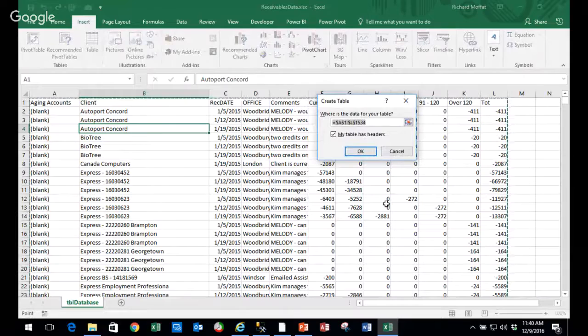Insert table. Now again, this is one of these things that's not intuitive, but once you've done it a few times, it's the first thing I do when I get data like this. I don't even think about it. You notice how it automatically picked up the area that I'm in, which is a contiguous set of data. There's no blank rows, no blank columns. It picks up everything. And the important thing is it assumes my table has headers.